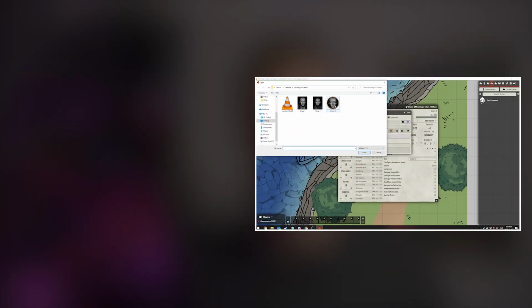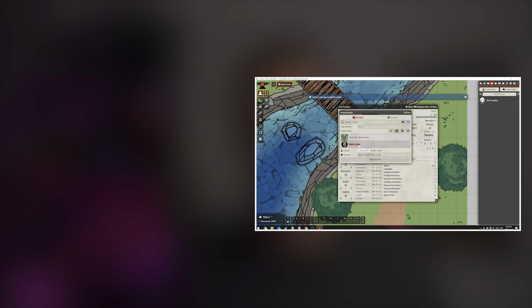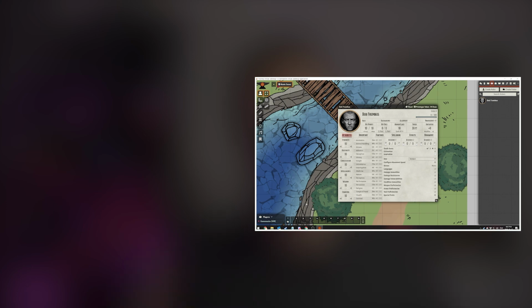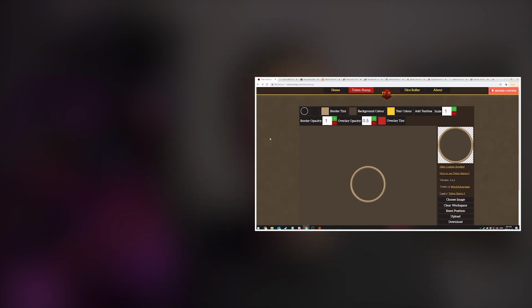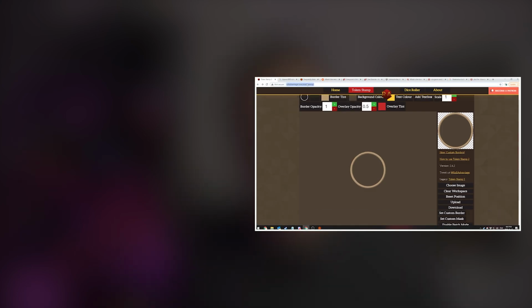Upload one of the tokens that I've already done. And so that token's now uploaded. We'll select it, and there we go. And by the way, if anyone's wondering, I use a tool called Token Stamp. So I believe if you just put Token Stamp into Google, yeah, you'll get it right away.